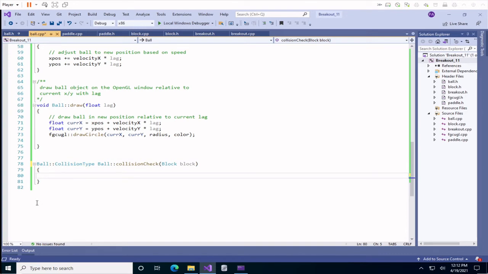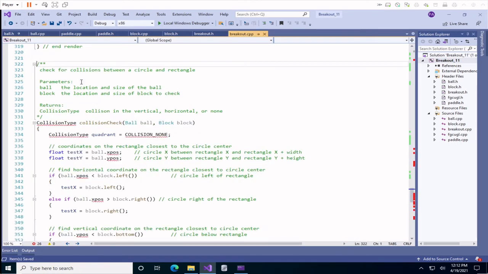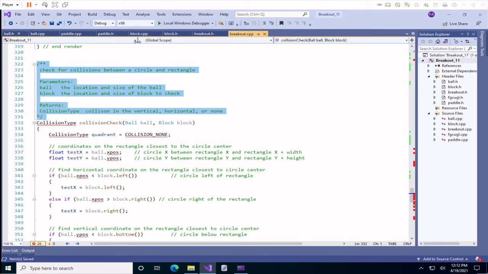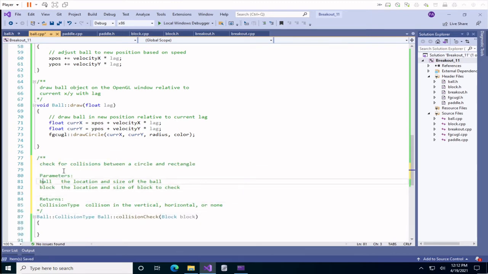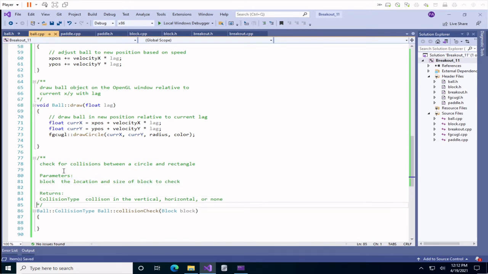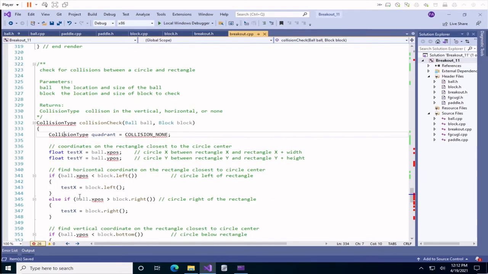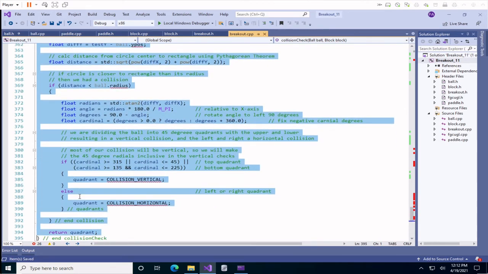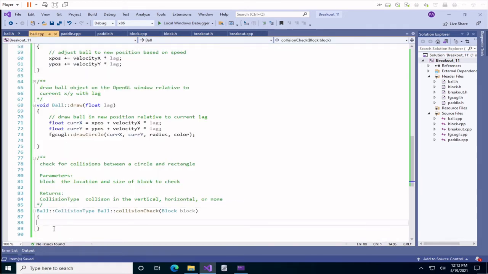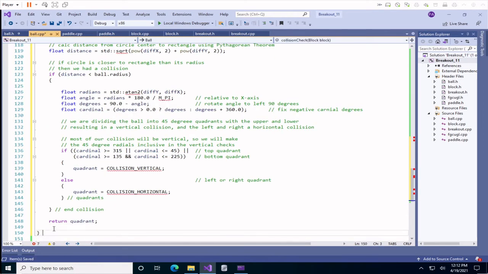All right, so now we're going to come back to breakout, and we're going to grab this comment block for collision check, and go back to ball CPP and paste that. And all we have to do is get rid of that ball parameter because we're not passing that anymore. Then come back to breakout one more time. We've got to get all of the guts of this function. So just copy all the guts, and come back to ball and paste all of that right here. And then this will be collision check.